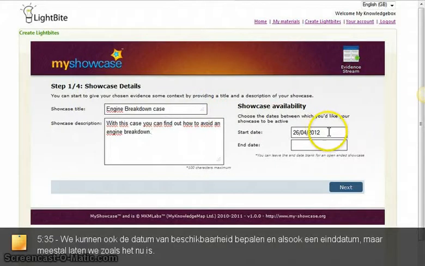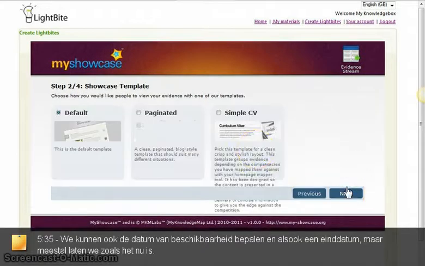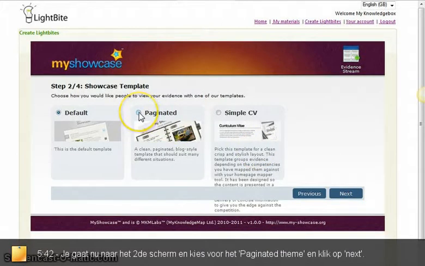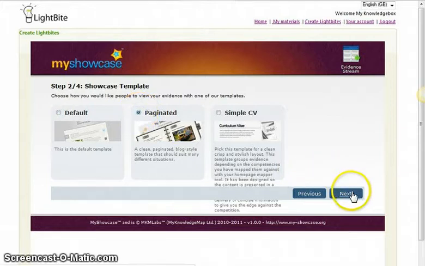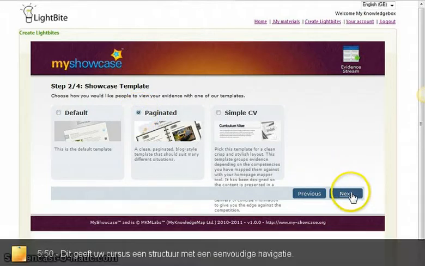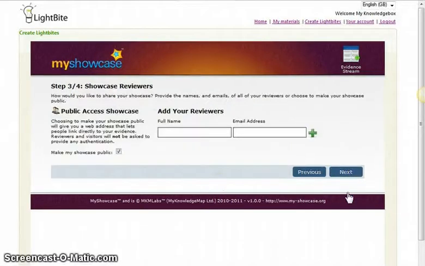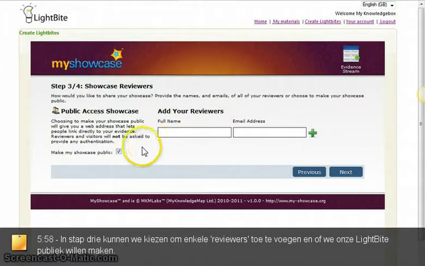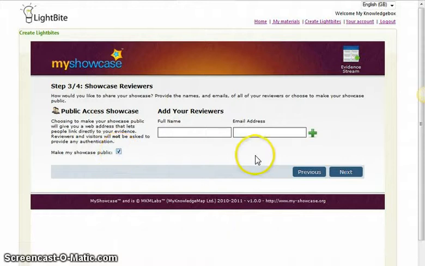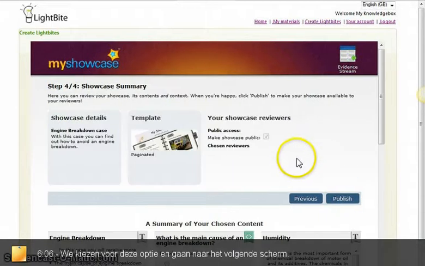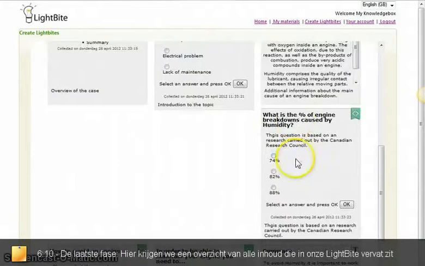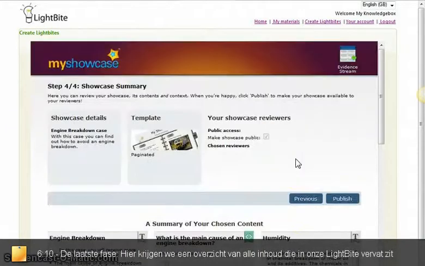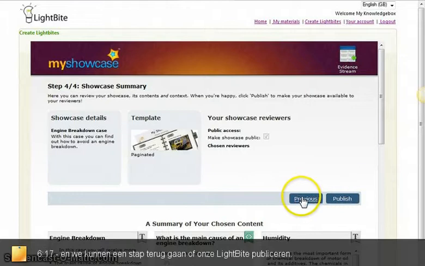We can select the date of availability, also an end date, but most of the time we leave it like this. Go to the second screen, choose for the paginated theme, and click on Next. This gives your course a structure, which is easy to navigate in. Now we can choose to add some reviewers, or to make our showcase public, and we choose for this option and go to Next. In the last phase, we get an overview of all the content in our LightBite and can go back or publish it.